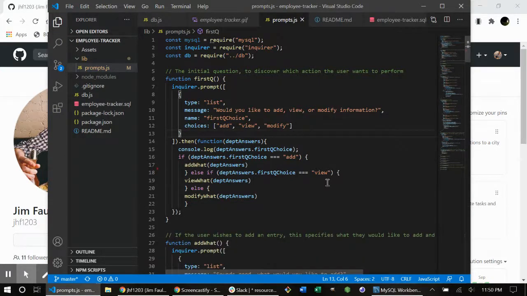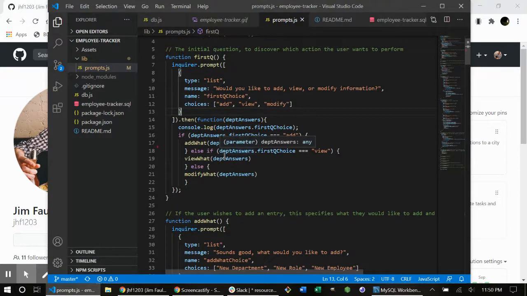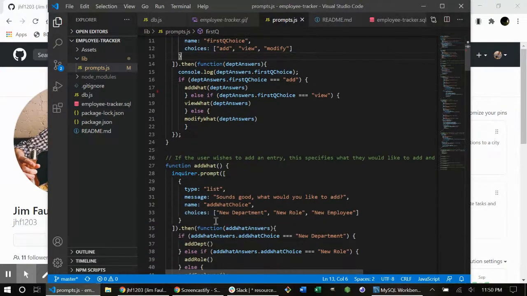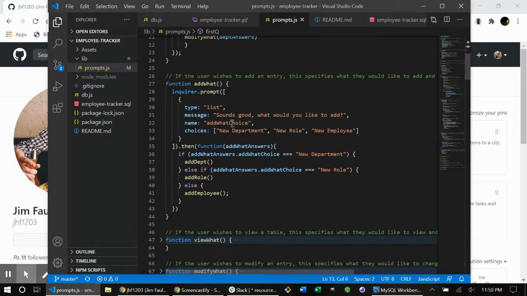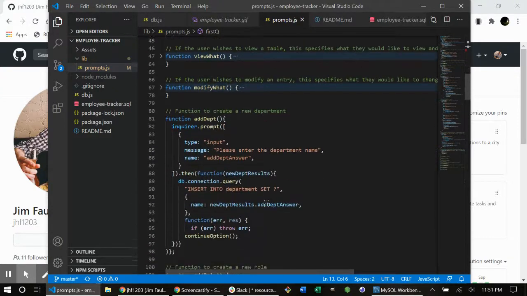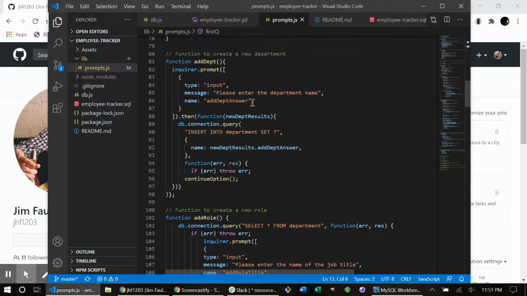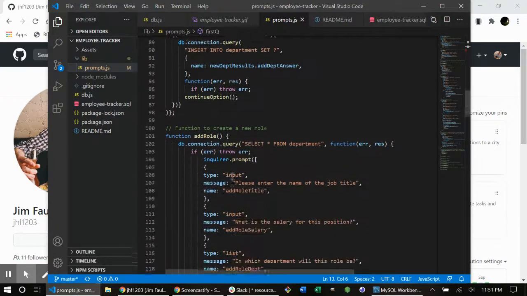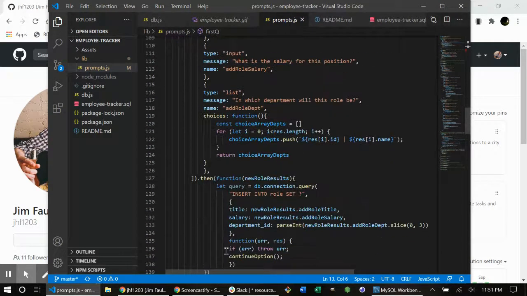Let's talk a little bit about this. So we're essentially asking what we want to do. Do we want to add, view, or modify? And then based off of that selection, we're getting a series of questions. What would you like to add? A department, role, or employee? You saw the different options we had there for that. We add a department and we have a line of questions. We add a role, we have a line of questions.